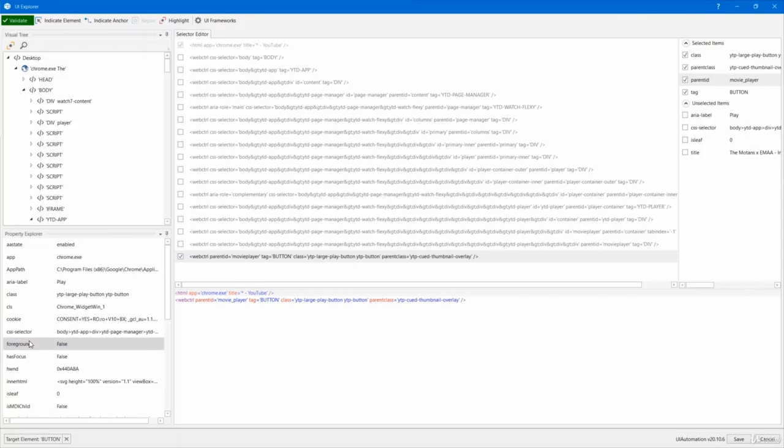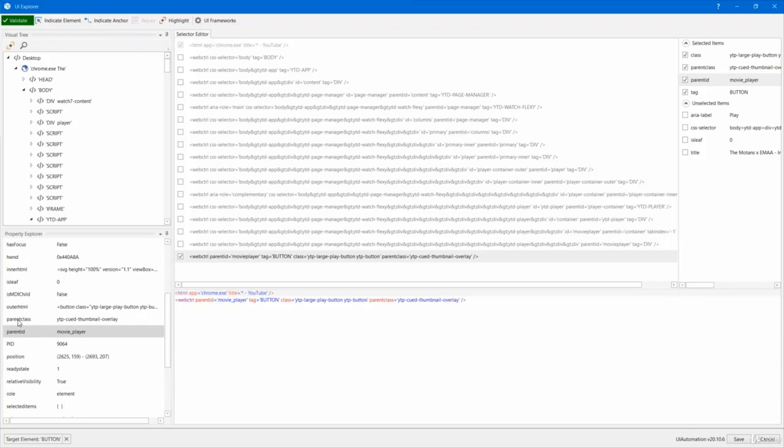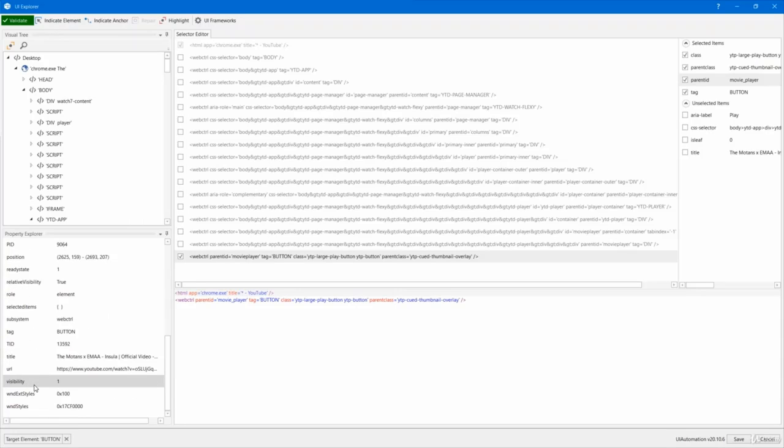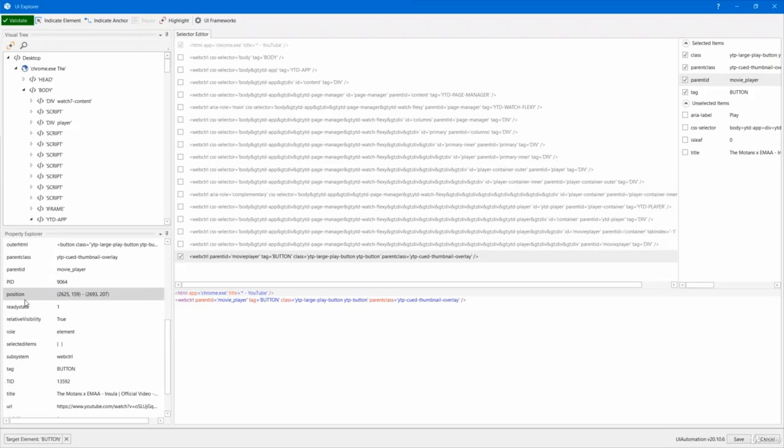So let's check: is foreground false, has focus false. I'm going to try to see anything related to visibility. So we have visibility set to 1. This element is visible. So I'm going to keep in mind this element is visible. And another attribute I would think of is the position or the size. Every time you retrieve a position, you're retrieving the X and Y axis, and the size between the width and the height. So this position actually has 3 elements.